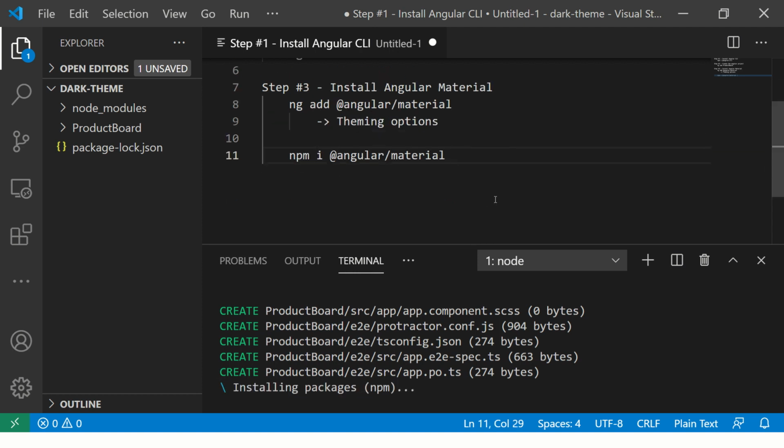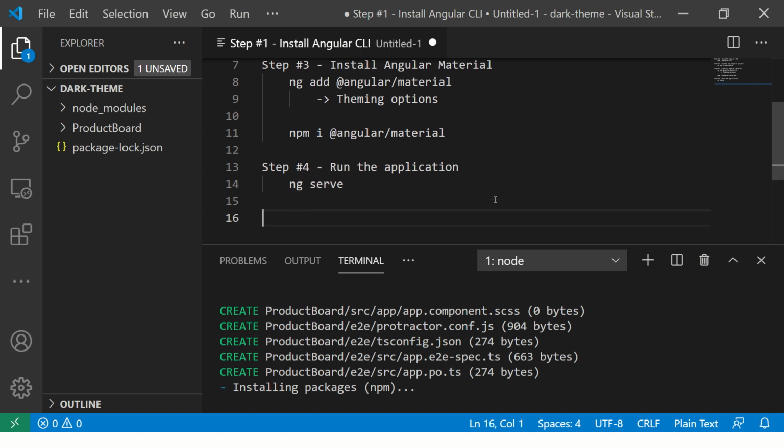Same with existing applications. If you have Angular Material installed, you can skip this step. If you're already using Angular Material, you can skip step number 3 and come straight to 4 and 5. So the next step is we will run the application and see the default. We will run using ng serve. This way we'll see the default application and then we will add our theming inside it.